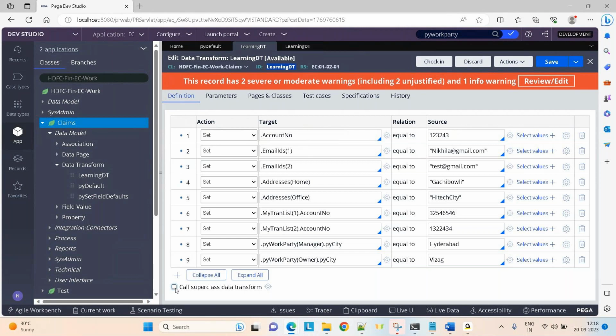Important interview questions in this: append to and append to map differences, the call superclass data transform checkbox, and how do you pass parameters for a calling data transform. Also py default and py set data defaults data transforms and their importance. Other than this, you can also expect questions on some of the functions that we use in data transform, which I'm going to cover in later sessions. So that's it on the intro about data transform, guys.